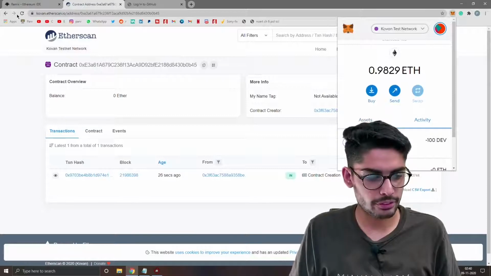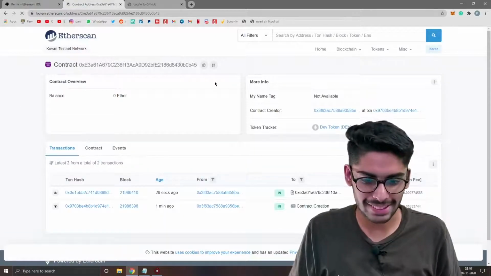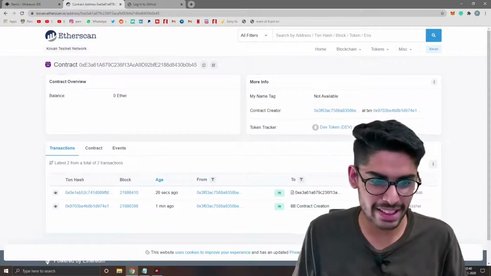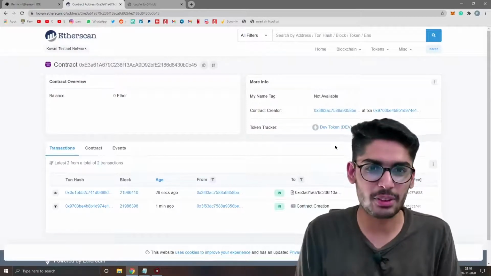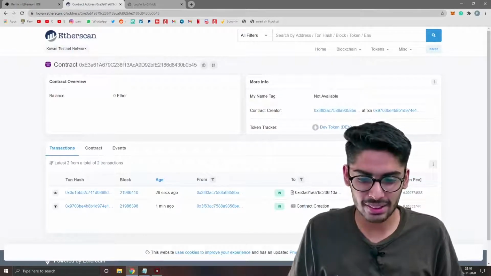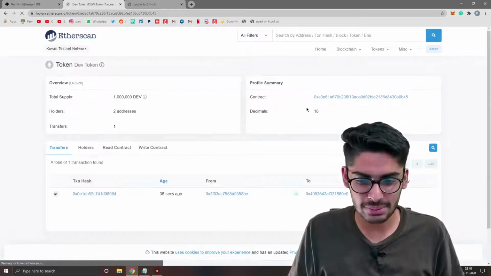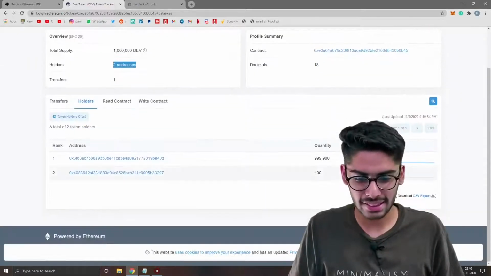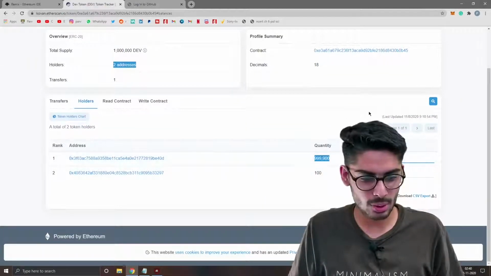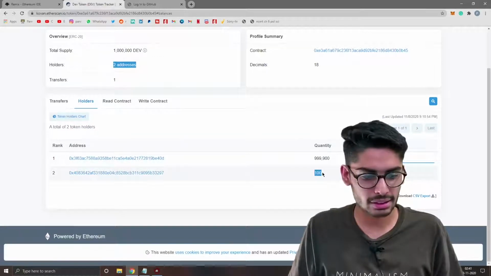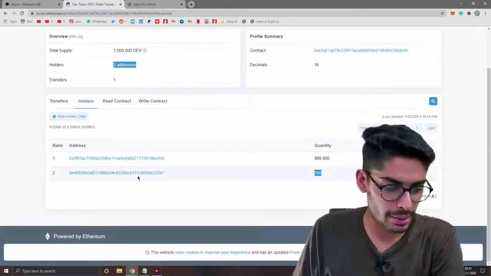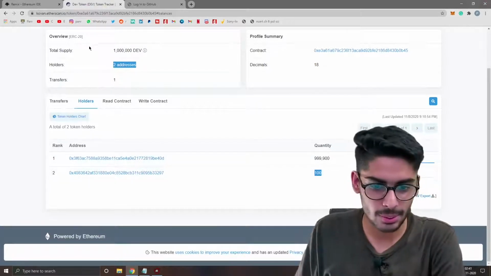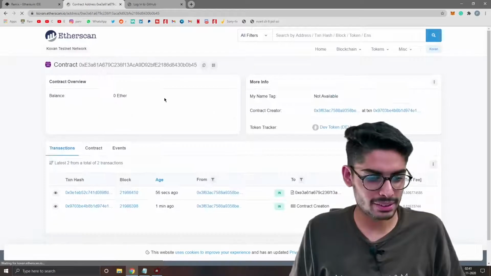Yes, when we refresh it, you can see that it is showing us the token tracker, just like USDT when we saw earlier. When we click on that, you can see that decimals are showing 18, supply is 1 million, and 2 addresses. We can go to holders and you can see that these tokens are held by this address and 100 tokens are held by this address. So we have deployed the smart contract.